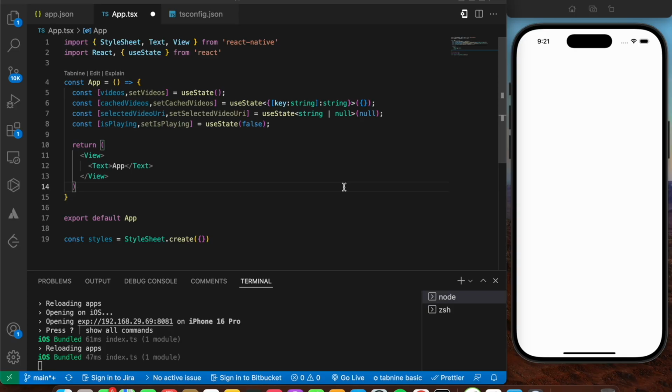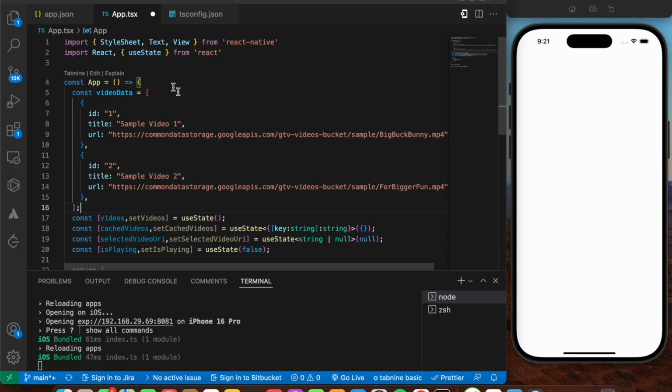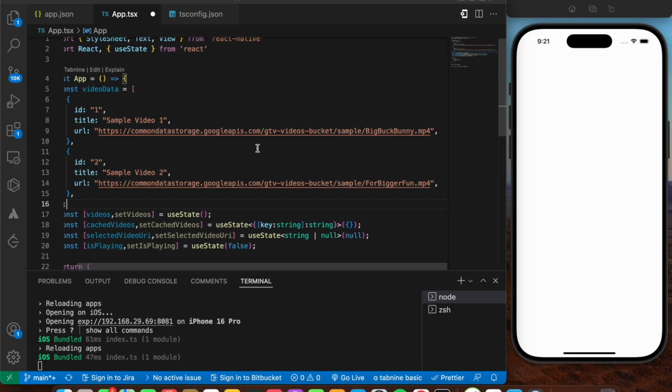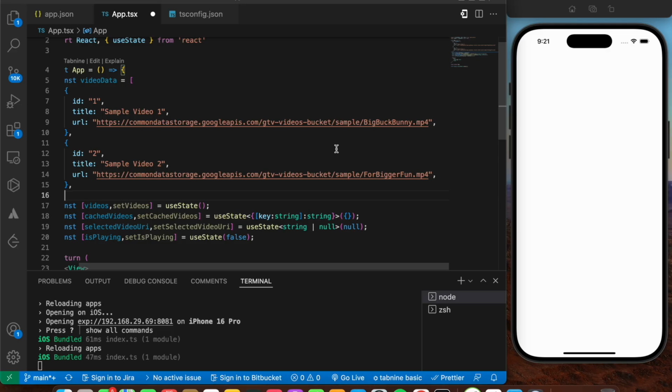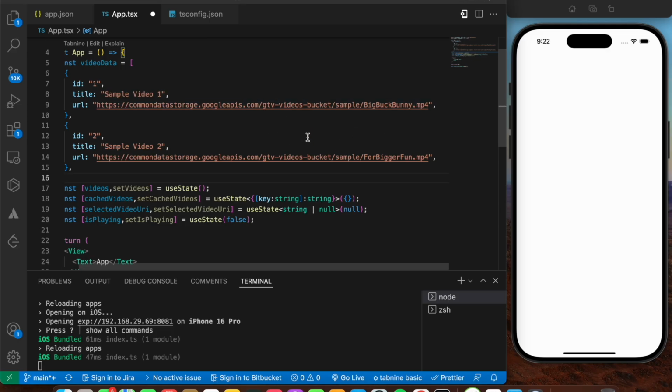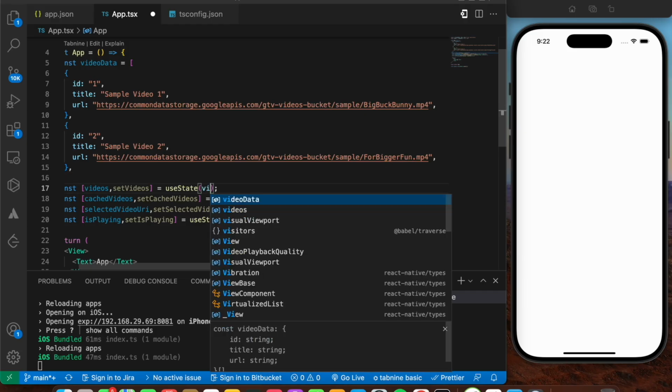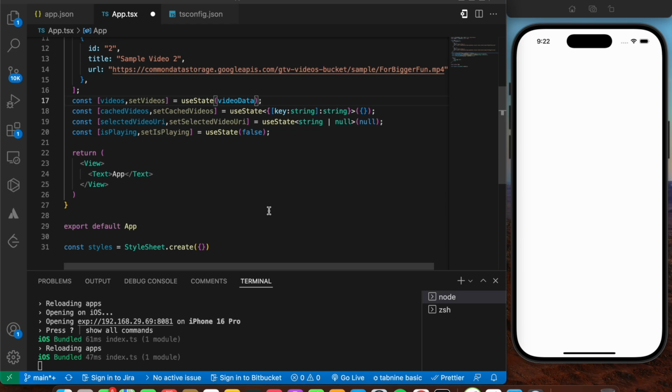So let's actually try to get in the data over here. I'm going to paste in my video data over here. So one is from Big Buck Bunny.mp4. Once you press on this, automatically the video will start playing. The same thing goes with this one, that's going to be for Bigger Fun.mp4. So pass the video data over here, that's going to contain the initial state.